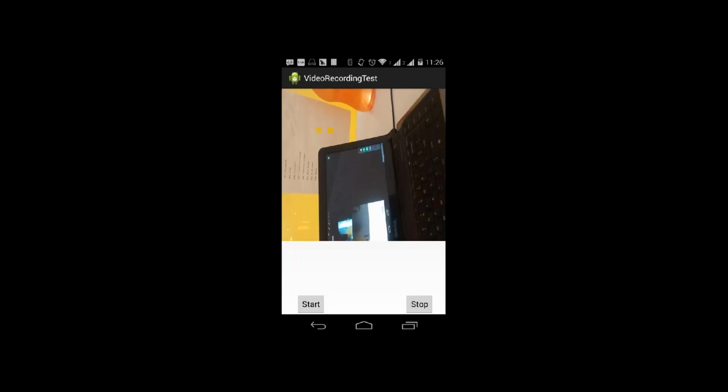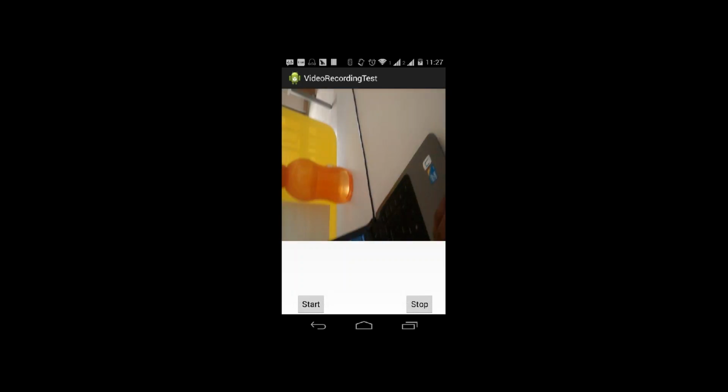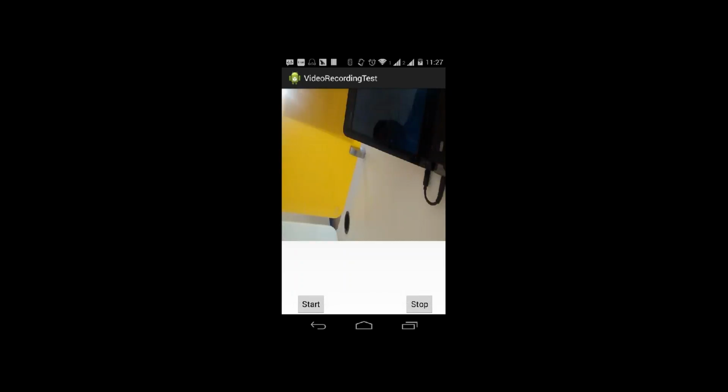So now I'm recording the video file. Whatever it is recording, it is displaying the video preview on the surface view component. Okay. So now I selected the stop button. So once we select the stop button, it will stop displaying the video preview. Even if you change the camera, now I'm changing the camera, it will not display because we already stopped recording the video preview.